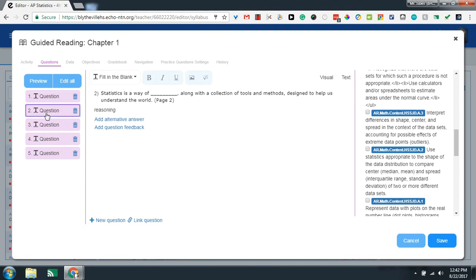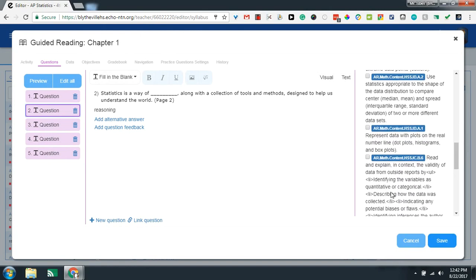Then I can go to question 2. I can attach different standards to it so that when Echo grades this quiz, not only will it give the students a score, but it'll actually track how well they did for each standard covered in this assessment.